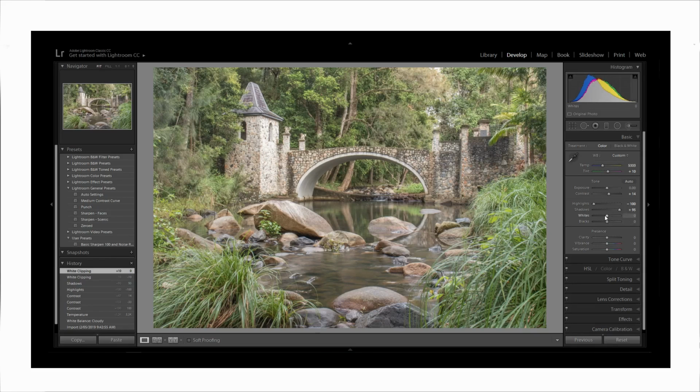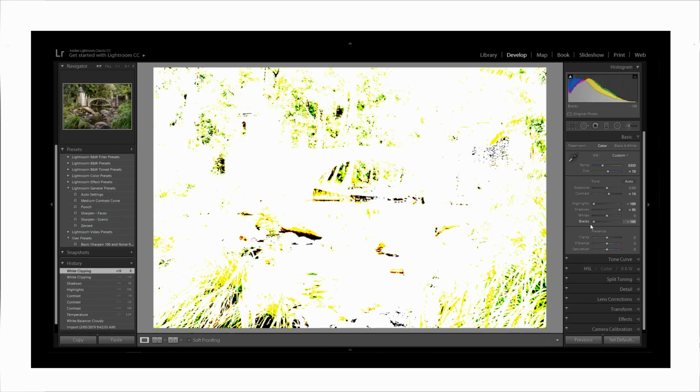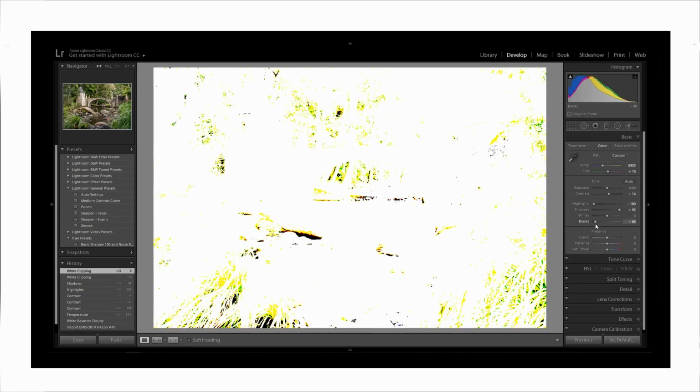And so we can also provide a little bit more punch by bumping up the power of our blacks. So what I'm going to do on this one, I hold down my Alt key and slide this slider at the same time. You see the screen goes completely white. And as I slide it to the left, I'll go all the way. You get yellow and black patches which show you that those parts of the image are going to be solid black.